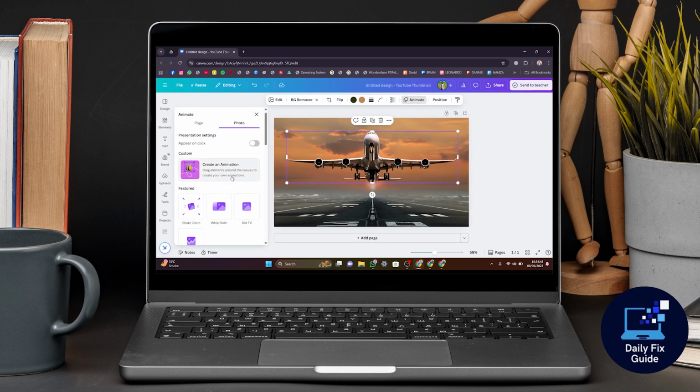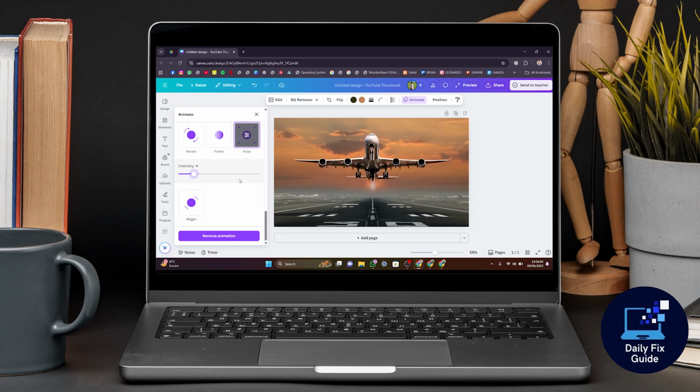Here you'll find different animation styles such as Photo Zoom, Photo Rise, Pulse, or Rotate. Select any animation you like, and Canva will apply it to your photo. Use the intensity slider to adjust how strong or subtle the animation looks.